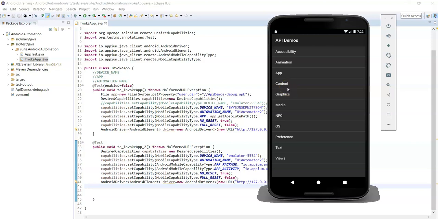So to perform actions, or if you want to automate any scenario in your mobile app, then first you need to identify the locators uniquely and perform action on that element. So how can you find the element? There are different ways to identify the locators in mobile app. Let's see one by one.